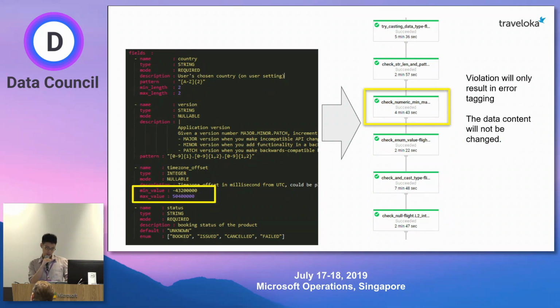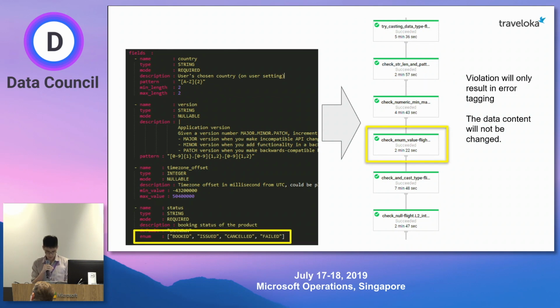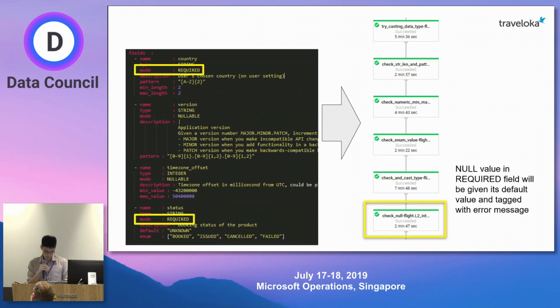Next is the numeric validation. This is just a min and max value. There's no data transformation done here, just error tagging. By the way, I will explain more about error tagging after this. Next is the enumeration, quite obvious. And the null check type. We will see which fields are declared as required, and if there's any null value, we'll give a default value on that field.